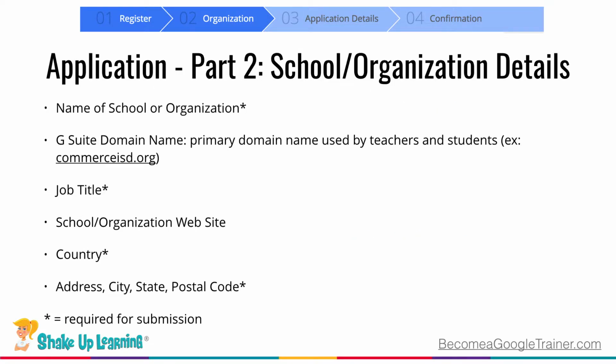Part 2 of the application is your school and organization details. So, a lot of people ask, do you have to work for a school? No, I don't work for a school. So you put in your name of your school or your organization. Now, notice I have an asterisk by everything that's required. So you can see there's a few things that are not necessarily required, but that are optional there.